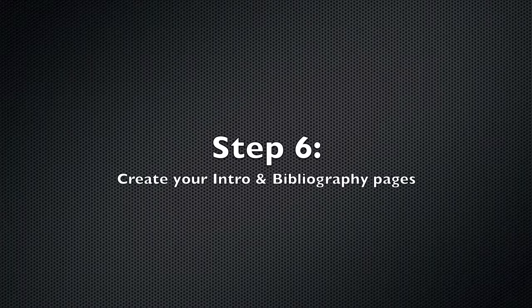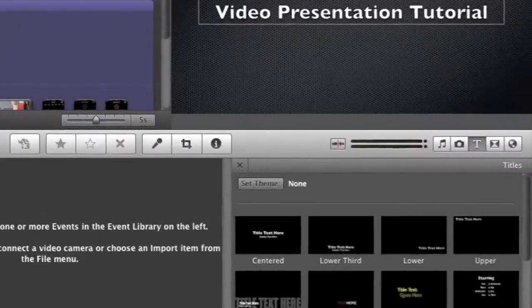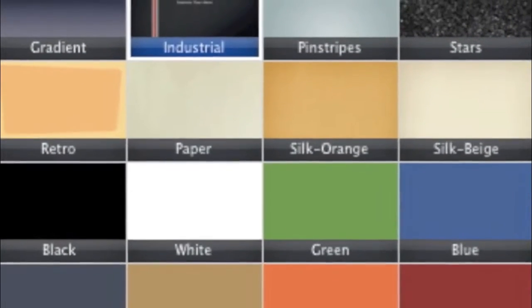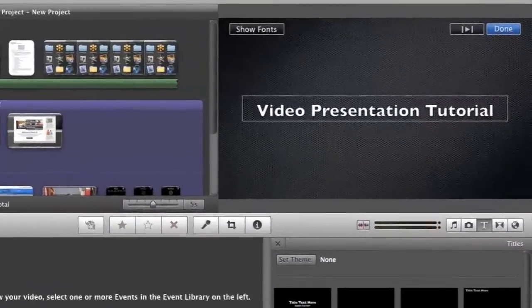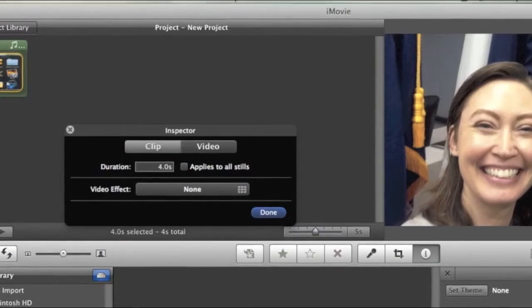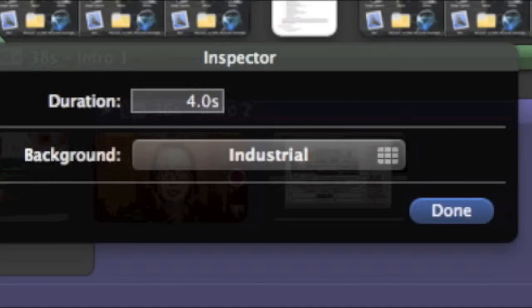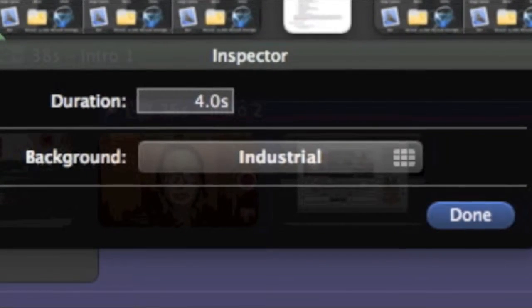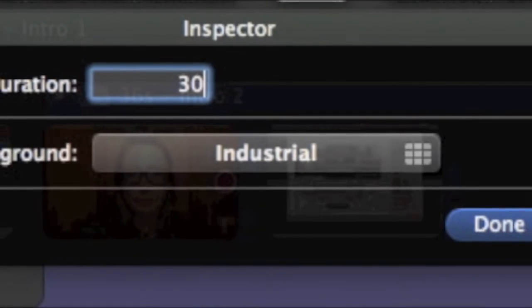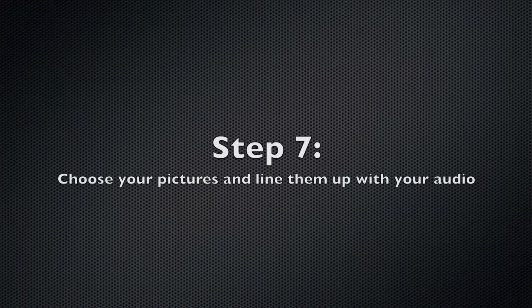Step 6 is to create your intro page and your bibliography page. You'll choose your template and your font, and then put in the information that you want to record. You'll notice that as you hover over your picture, you'll get a little pull-down menu that allows you to change the amount of time that your clip plays. The default play time is 4 seconds, but we're going to increase that to 30 seconds. We'll increase the time for our pictures on both our intro and our bibliography page to 30 seconds, and then we can move on to our next step.